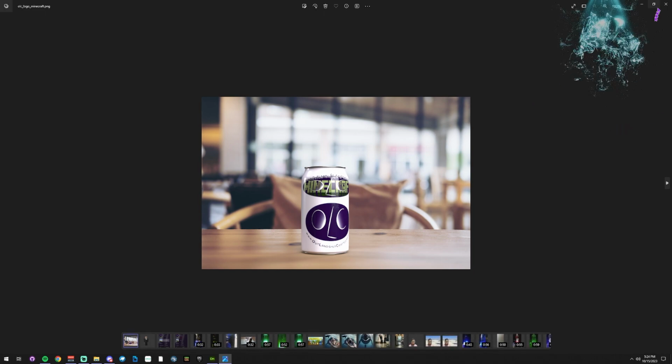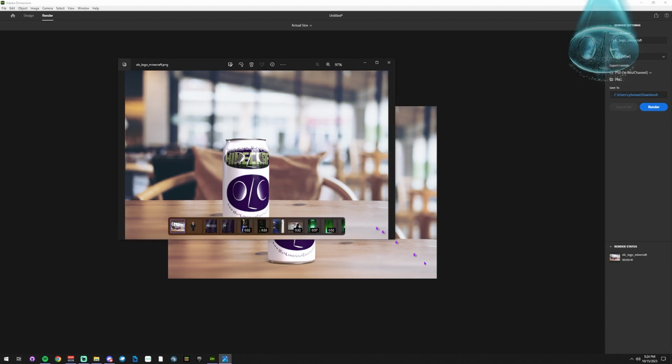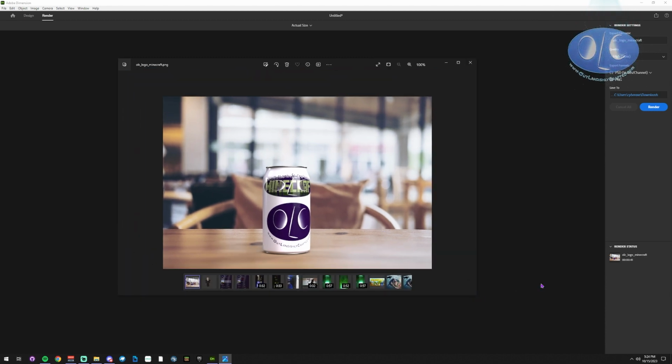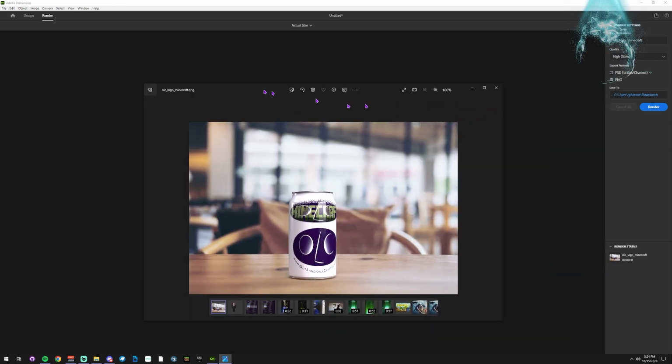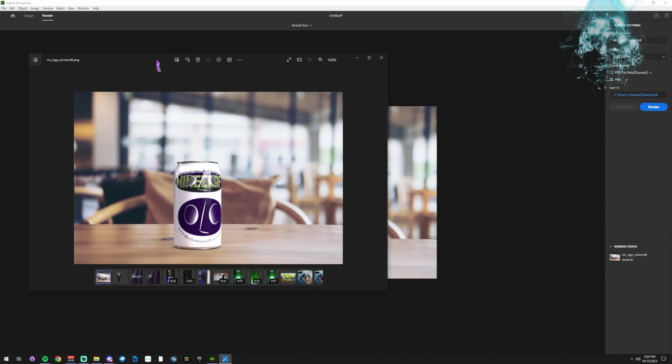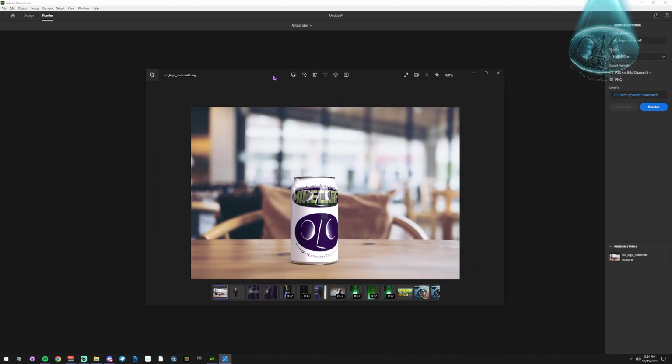And just like that, we have a rendering with our logo on a can, like it's an actual product. Really pretty simplistic, really helpful if you're just trying to prototype some ideas. It's a really simplistic environment.